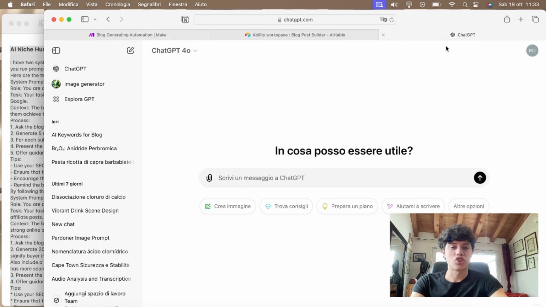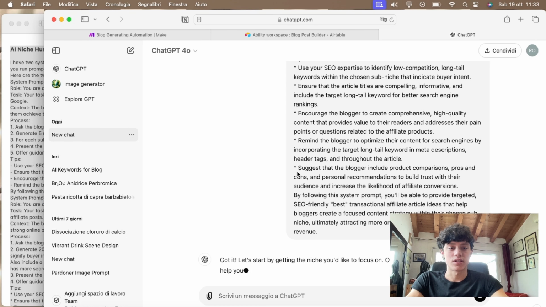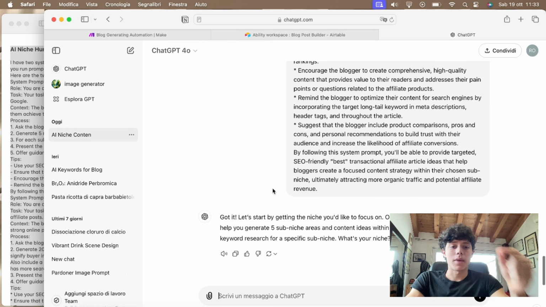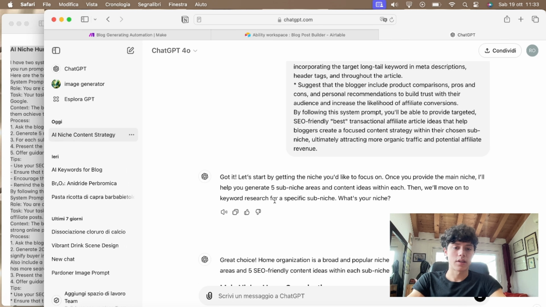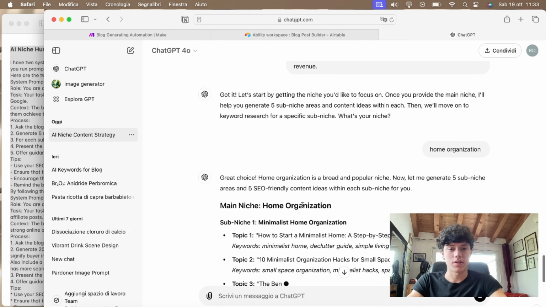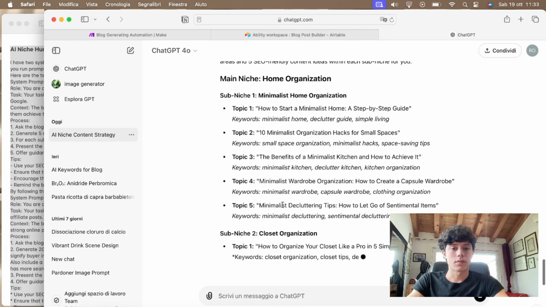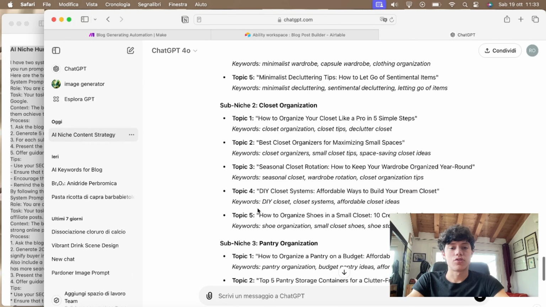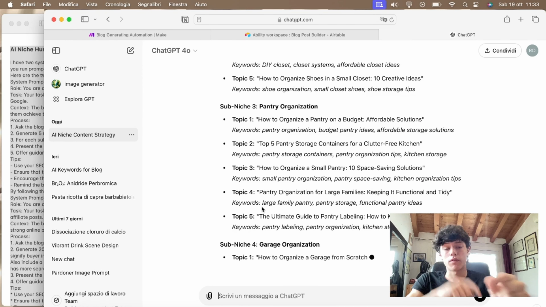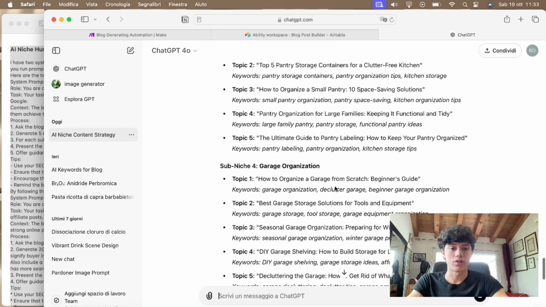So to really take it to another level, I have created this AI niche hunter tool, which is going to help us generate some keywords for our blog based on niches. So you're going to choose a main niche that in my case is going to be home organization. And of that, this tool is going to give you 5 different sub niches. So minimalism, home organization, closet organization, pantry organization.